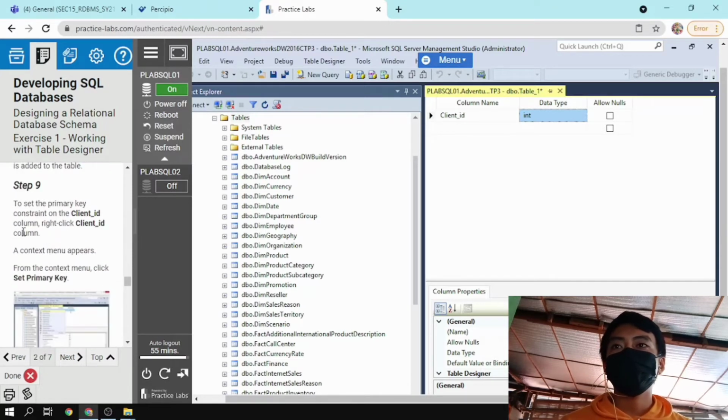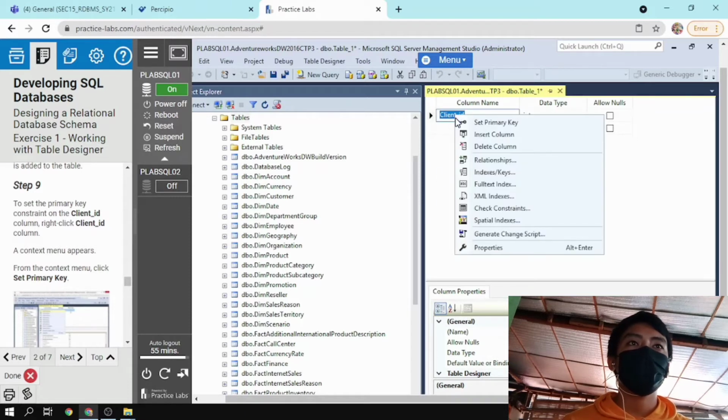Okay, to set the primary key constraint to the client ID column, right click the client ID column, the context menu appears. From the context menu, click set primary key. So you have to right click, and as you can see, it is the first option, set primary key. So just click that, and here we go.